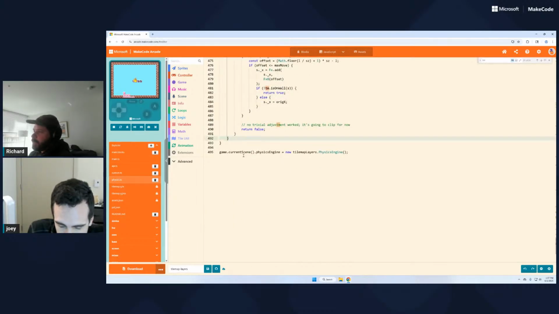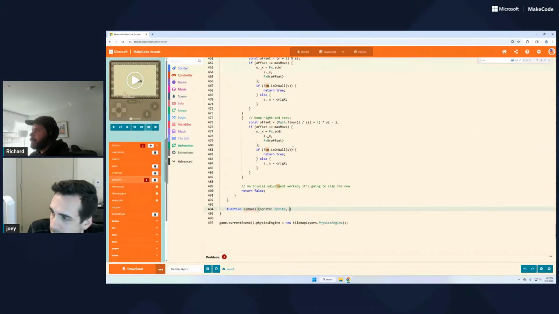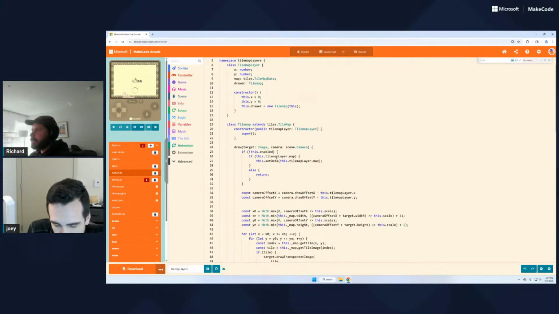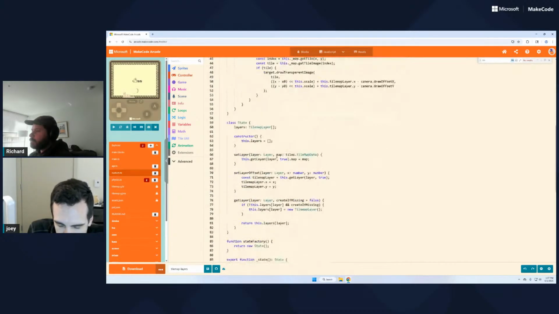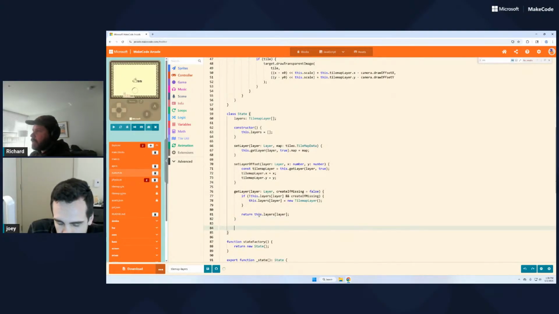So let's go ahead and make a function called isOnWall. This is going to take in a sprite, and this is going to take in our tilemap layers. You know what? Let's go into custom.ts, which is where our state lives.